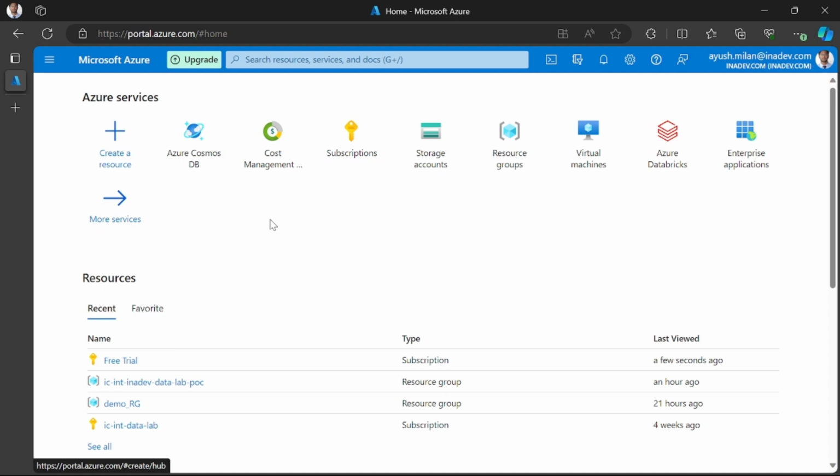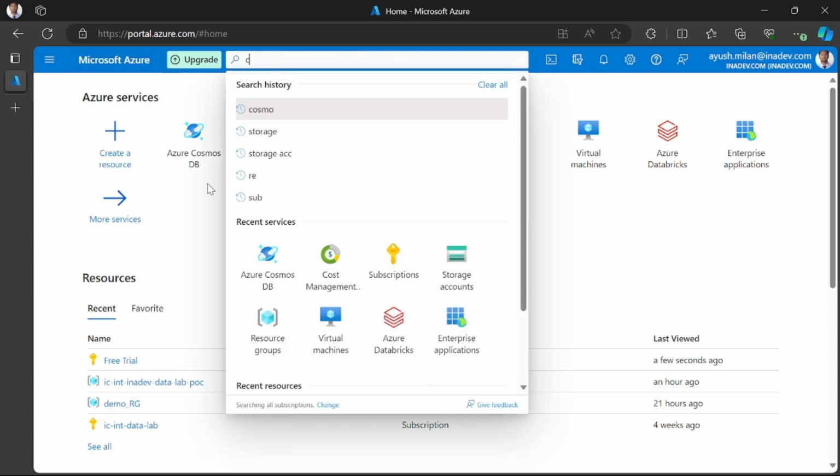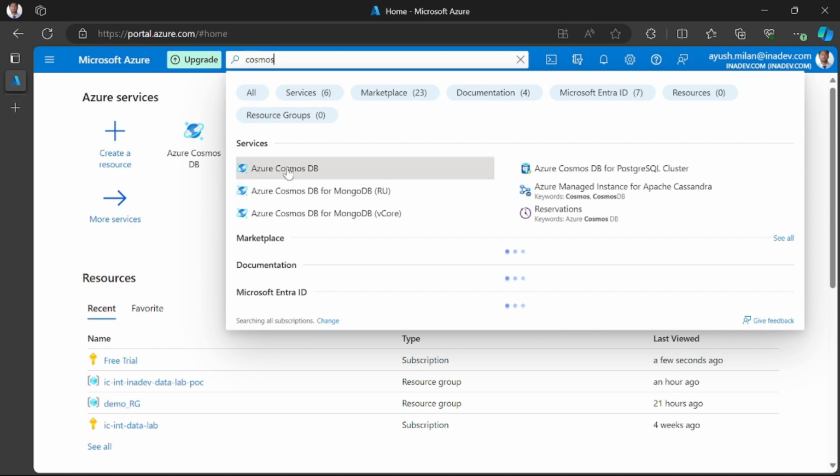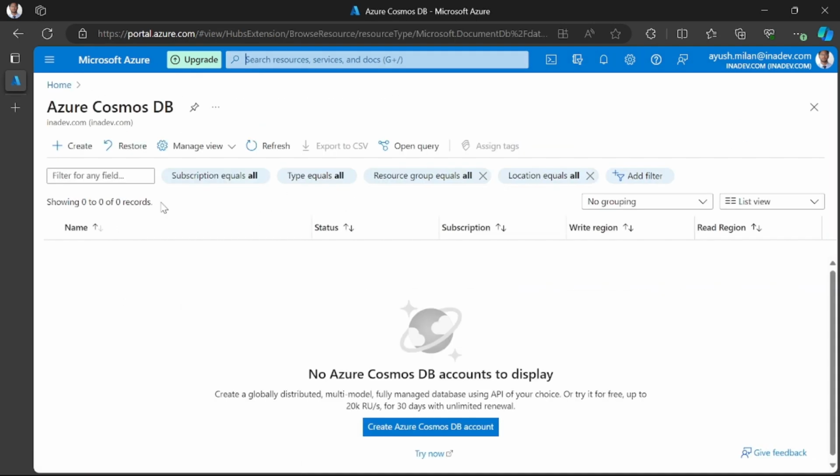Let's get started. So log into your Azure account. For now I have the free trial remaining. If you have the free trial, you can use it. It is recommended, otherwise you will have to incur some charges for this demo. So just go to the home page and type Azure CosmosDB.